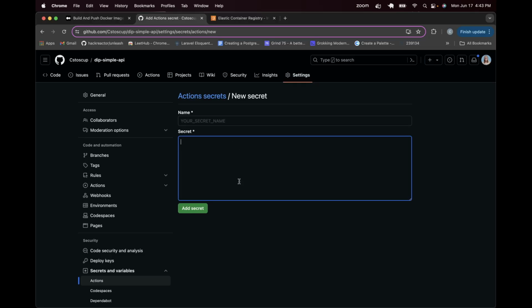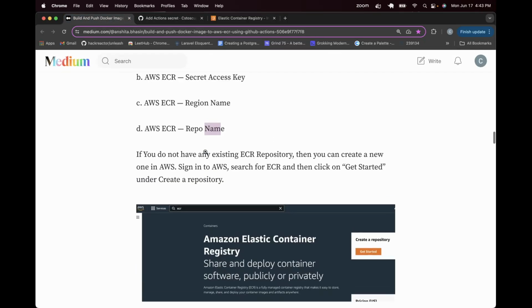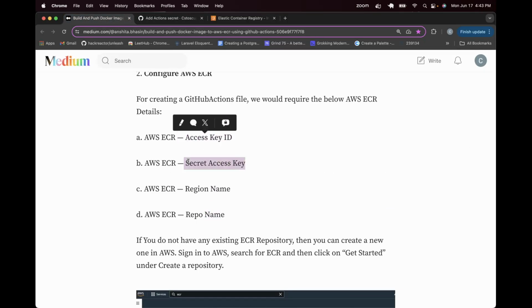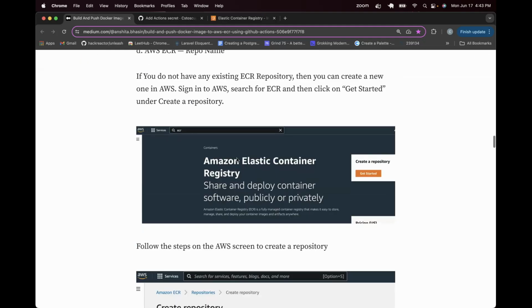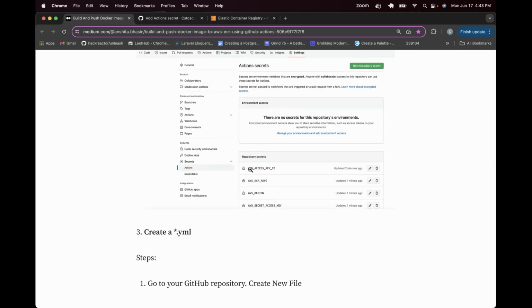So for our purposes, we are going to have to go ahead and figure out what our AWS access key ID is, and then the AWS secret access key. So we'll have to go ahead and get that information. And part of that is going to be getting the API access key from AWS.